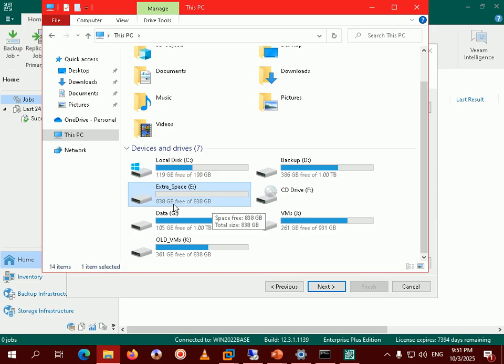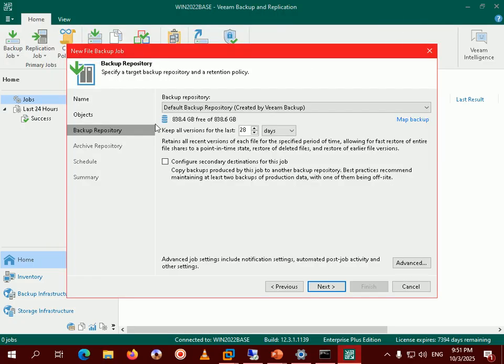Okay, you can see 838 GB of 838. That means 100% free space is there in this particular partition. That's why it has automatically selected itself that, okay, this is a good drive to create a backup repository. So let it be. I will not change anything over here. So default backup repository E backup.